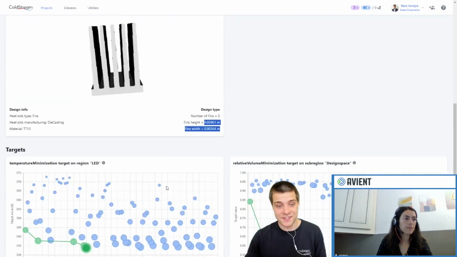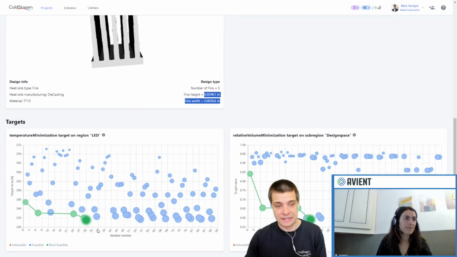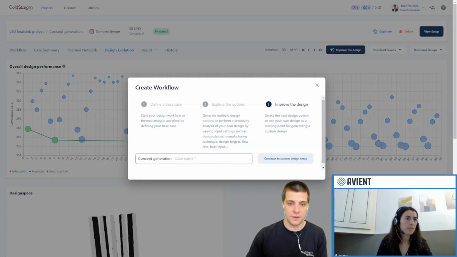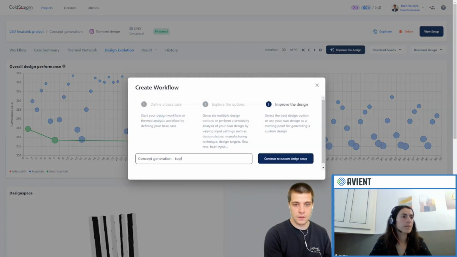Let's say this design, or the last green design, doesn't meet all performance criteria just yet. We can then improve the design further by using topology optimization.